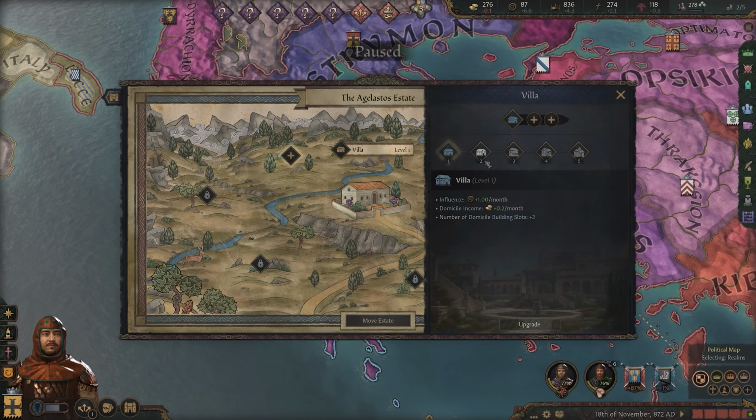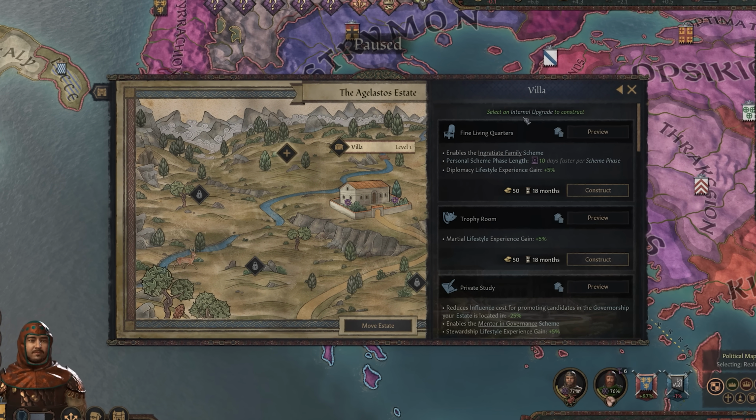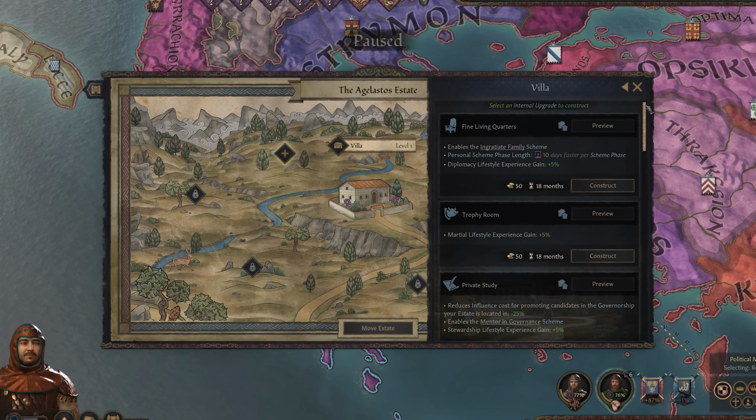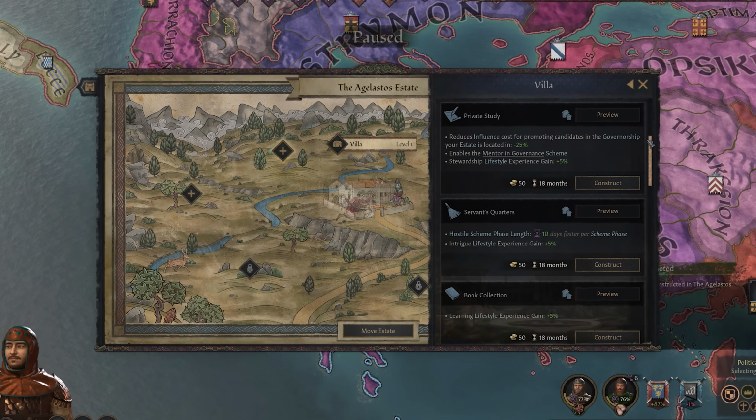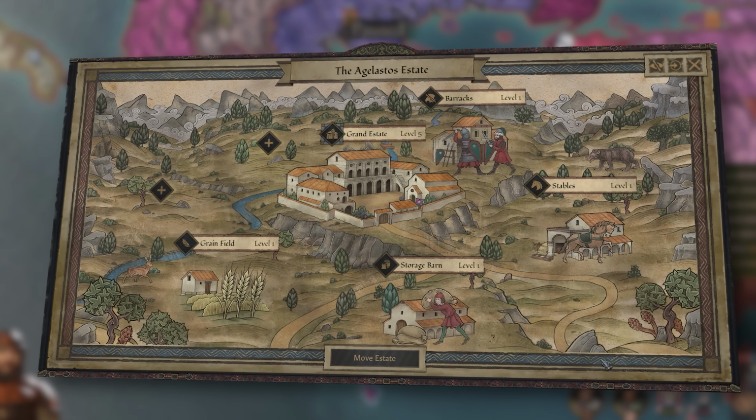Every family inside an admin realm has access to an estate. The estate acts as your power base, essentially, right? It's your place that you can call home. It's a place you can upgrade, build buildings, upgrade your mansion in cool ways to gain a lot of benefits that helps you succeed playing within an admin realm.